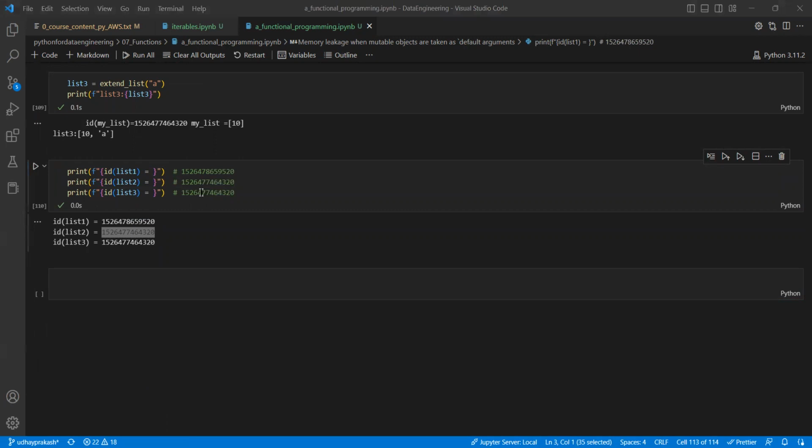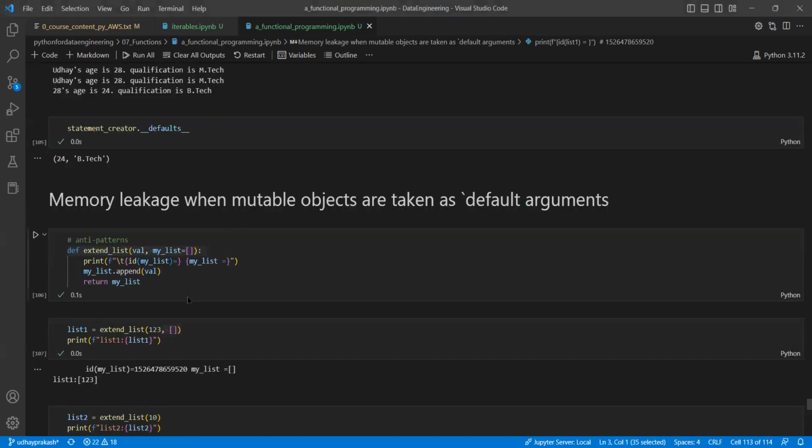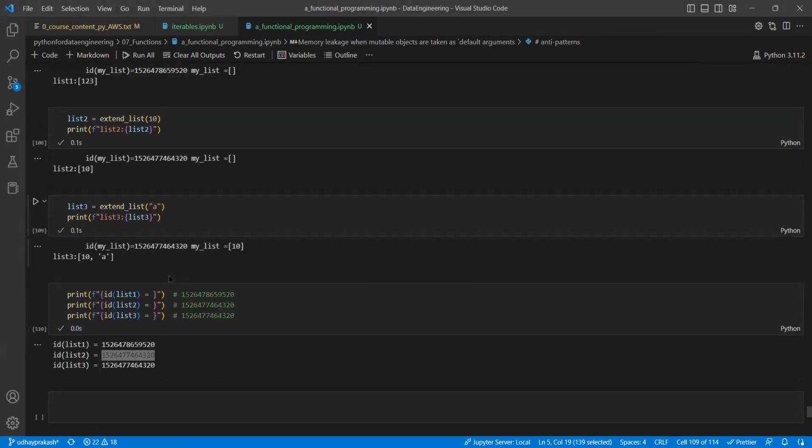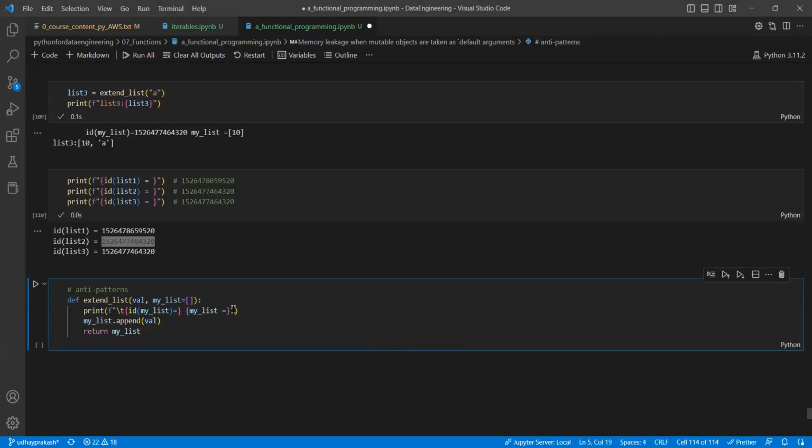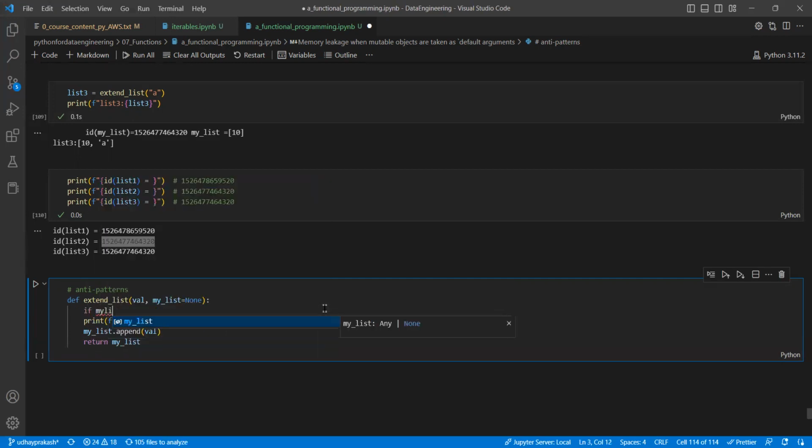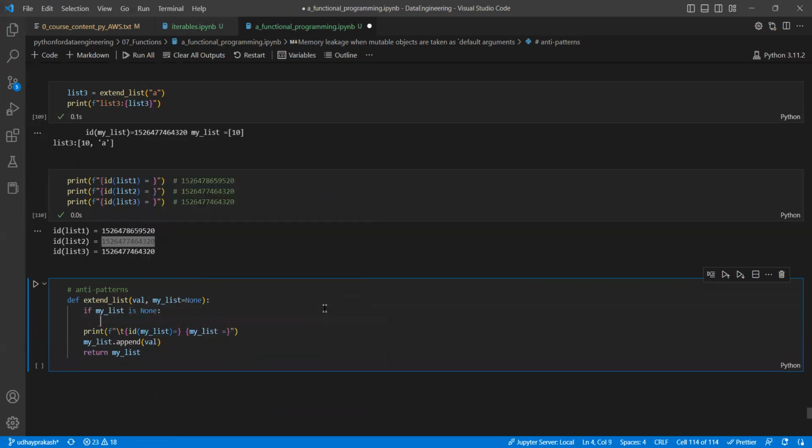Then what is the solution to this problem? This is called a leakage problem or an anti-pattern. There are many anti-patterns like this. Anti-pattern means a pattern which we should not use. If you do, a problem will happen. Whenever you want to take something like a list, when the user didn't give one, instead of defining the list here, you define it here as None. None means immutable, fine. And here, if my list is None, you check like that and then define the list as equal to empty. If you just do this small change, you can execute the same problem again and check.